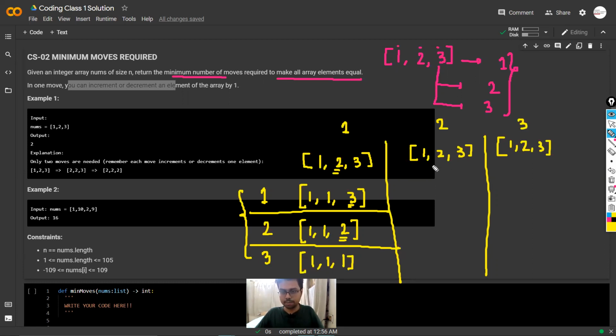So now let us come here. I can increase this value by 1, so I can write 2, 2, 3. And I can decrease this value by 1, so I will write 2, 2, 2. Fine. So we will require 2 moves here.